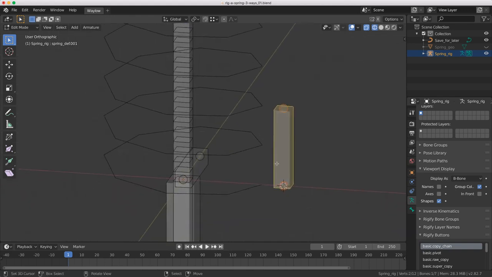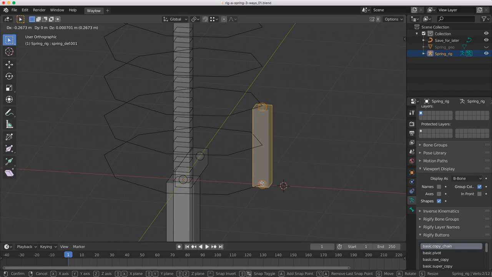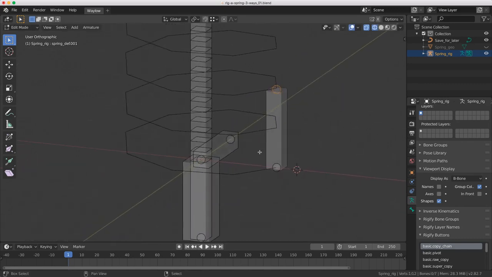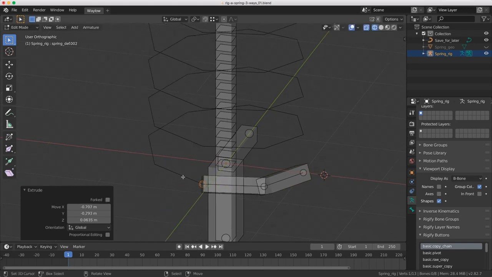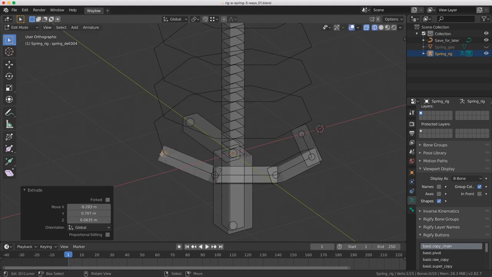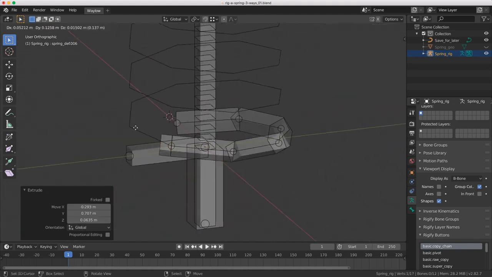Then we're going to actually start snapping it. Remember, I've got my vertex snapping on. So we're going to hit G, snap. Then we're going to grab our top here and snap it to this point. Here comes the monotony. Extrude with E, snap with control. Go all the way up. Extrude, snap, extrude, snap, extrude, snap, extrude, snap.